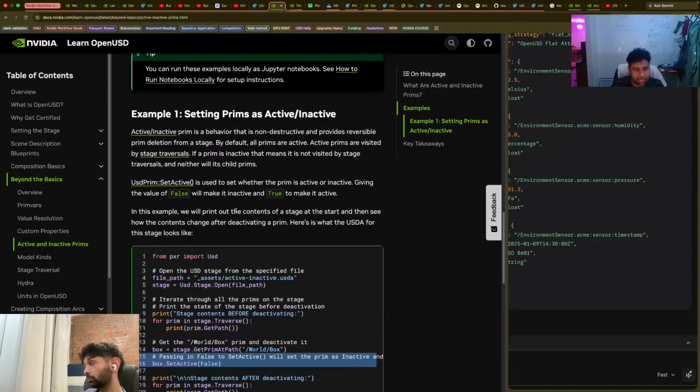USD set active is used to set whether the prim is active or inactive. Oh, wait. Giving the value false will make it inactive and true will make it active. Simple as that.